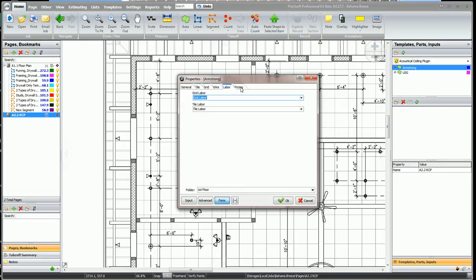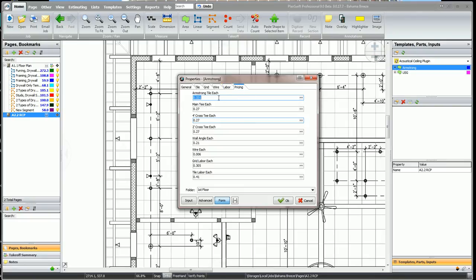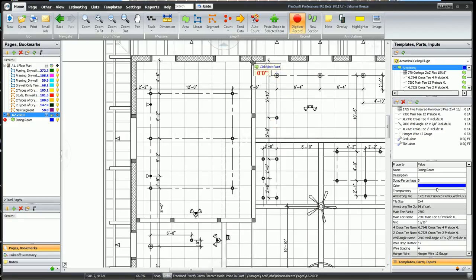And pricing, if you want to change any of the pricing on the fly for just this one ceiling, this one job, you can do it right here on the fly. Just type over any one of these prices. Click OK and digitize the room.